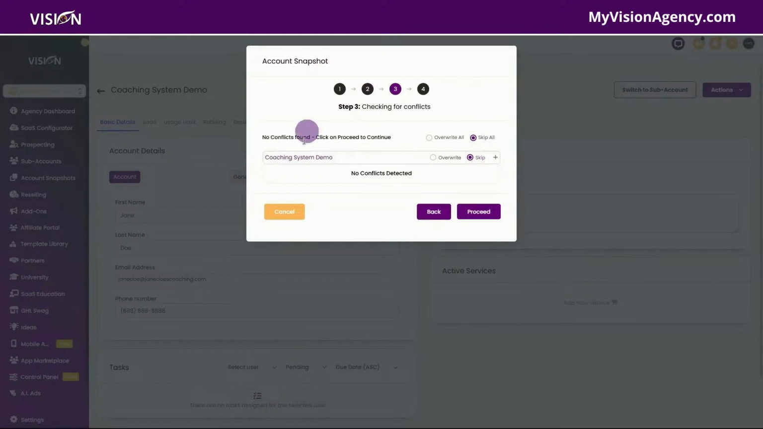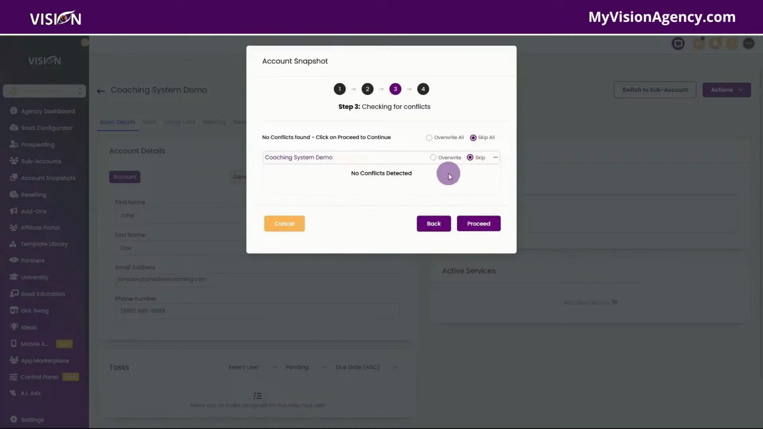Now you can see that it's not finding any conflicts. If it did, it would show them here, and then you can decide, do you want to override that, or do you want to go ahead and proceed? So I'm going to go ahead and proceed to load the snapshot into the account.